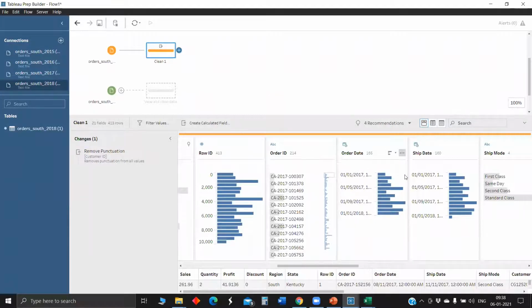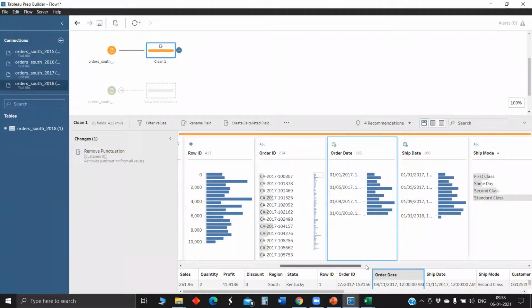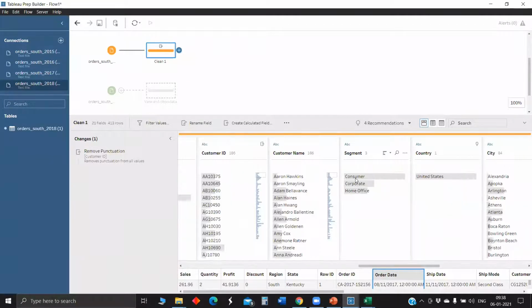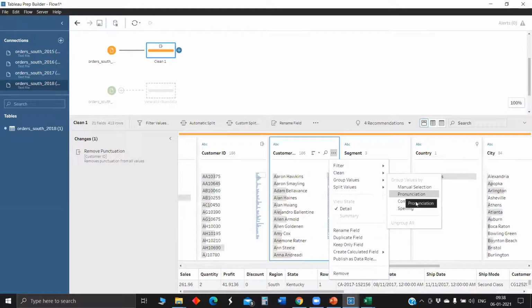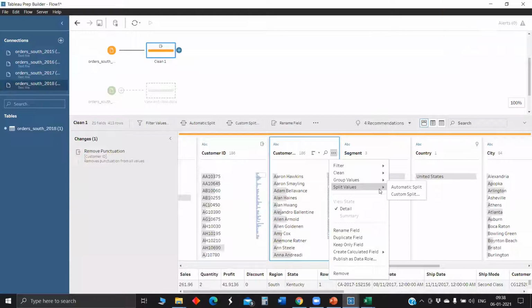Then order date here. Here we have an option to group values. For example, currently since this is of date type, we have only manual selection. For string type, we do have by pronunciation. We can group by pronunciation, all those. Here if you see, group values by: one is manual selection, then the other one is based on pronunciation, and common characters and spelling. These are the ways in which we can group values. Next, split, that we have already seen in that book example.